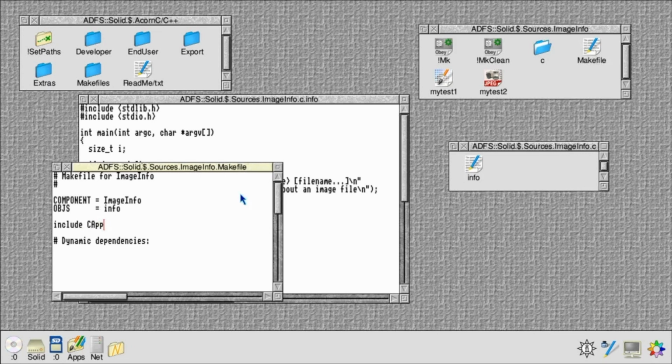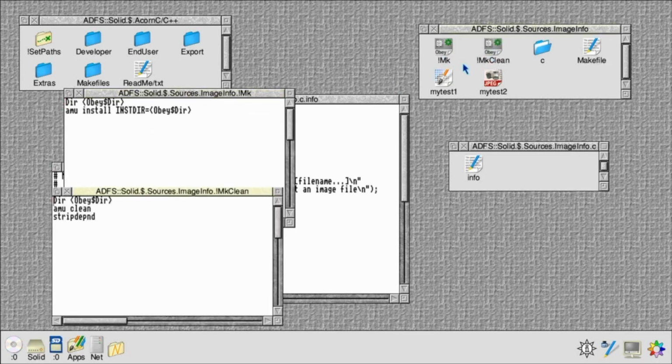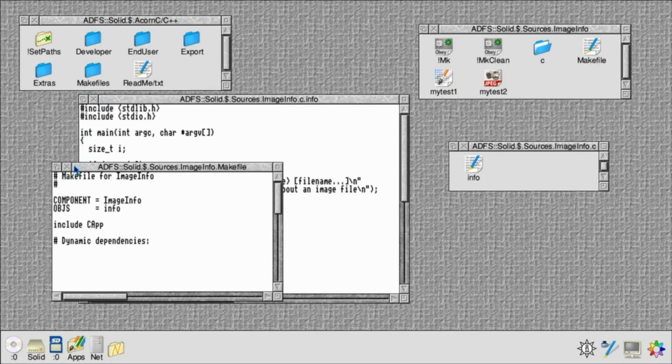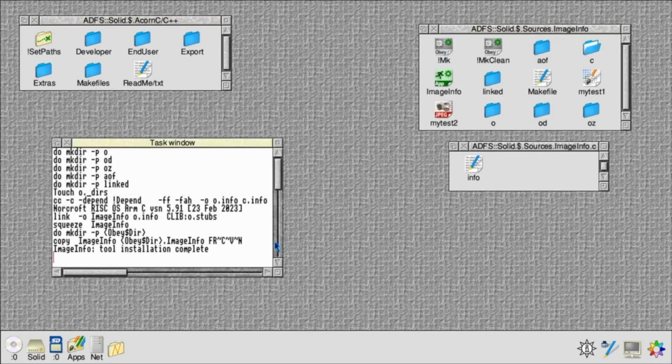Save that. Then we have a couple of obey files. These are just to avoid having to launch AMU by hand. And also when cleaning the project, there's a utility called strip depend which removes dependencies which are saved in the makefile. Other than that, they don't really do anything significant. Close all that. Remember to run the setPaths application, which sets up a load of system variables. Then you can run the obey file, and there we go.